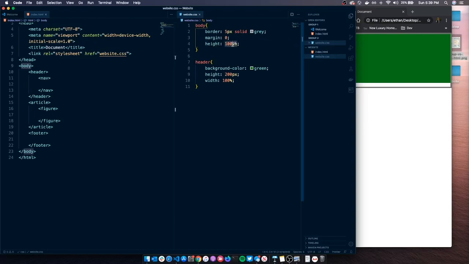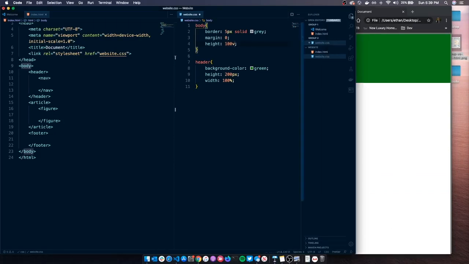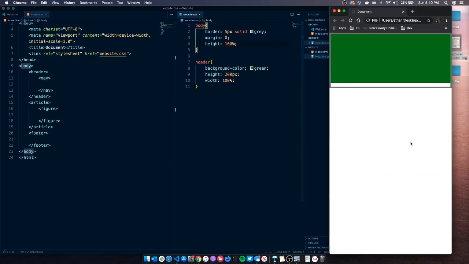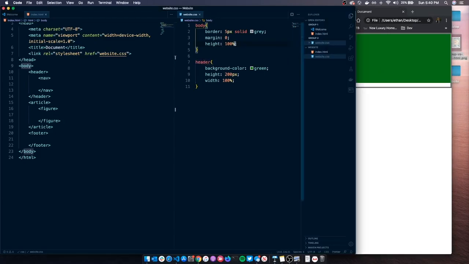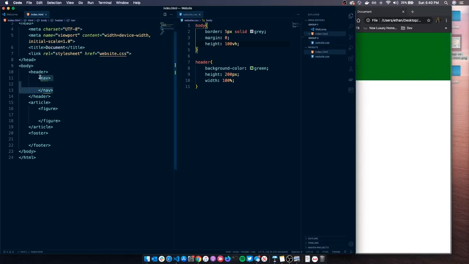And this stands for viewport height. So if we do that again, you'll see that it is the height of the viewport. Pretty cool. And if we did 100%, you'll see it's only 100% to the content that's within it, and that's this header element. But for now, let's just keep it here. We'll refresh it. Okay, and then we have this nav element that's within it, right?